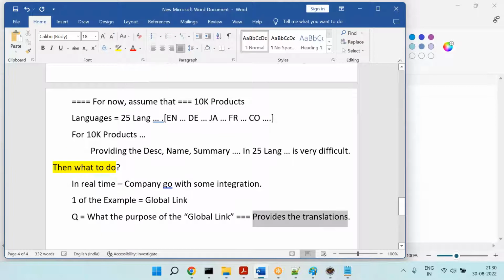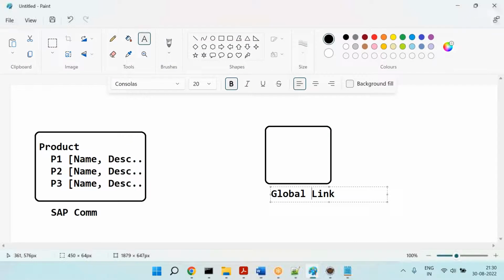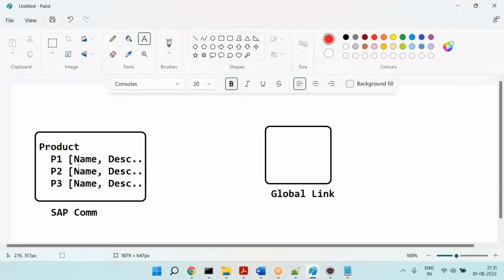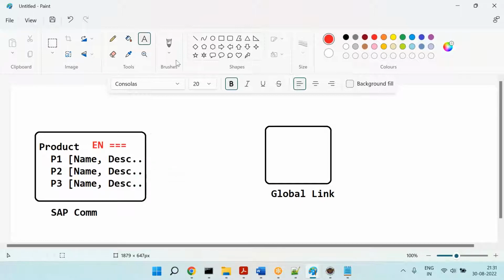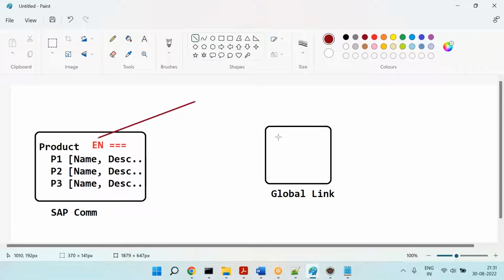Provides the translations. What is the purpose of GlobalLink? Provide the translation. So right now, let's say you have English content. You have a name in English, a description, all these things in English. Now send your content. You need to take a license from them and pay for GlobalLink. So you can send your content to GlobalLink.